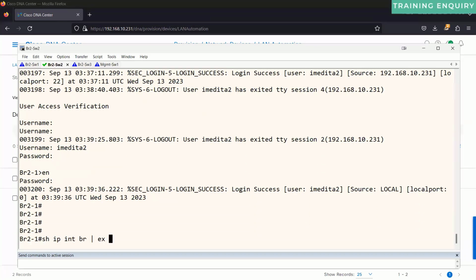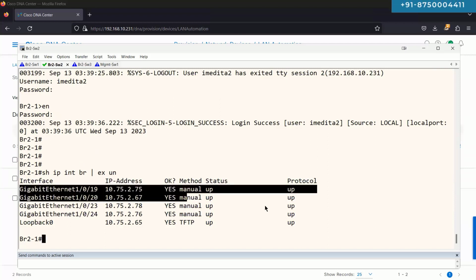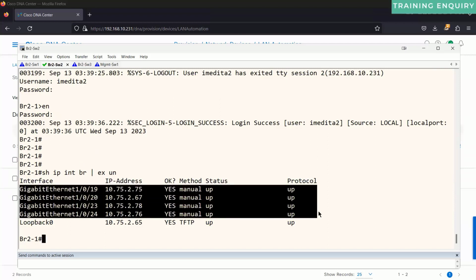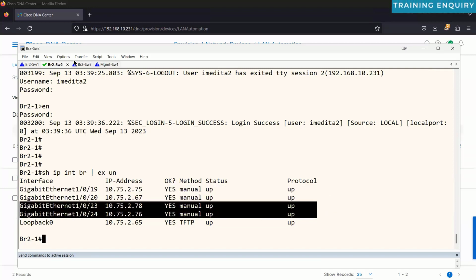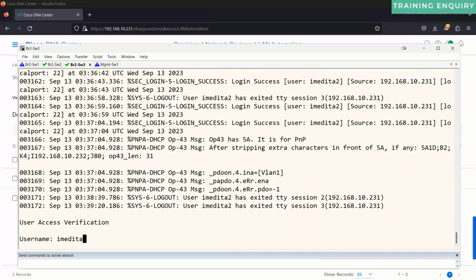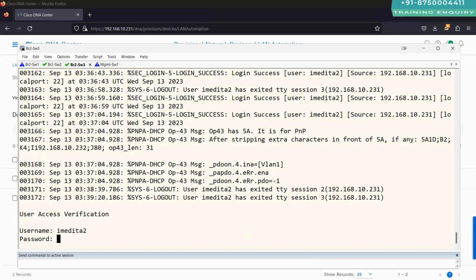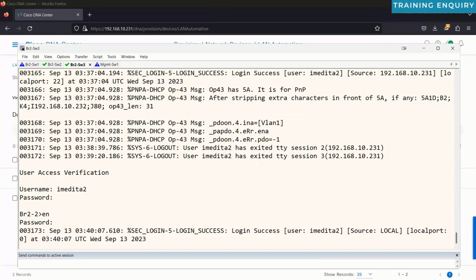Show IP interface. Sorry? Can we see the ISR? We'll see that. So IP interface brief, check the IP addresses. You can see that the DNS Center has configured the IP on all of the 4 interfaces, not only on the interfaces going towards switch number 1, but also on the interfaces going towards switch number 3. You can also check it here as well.